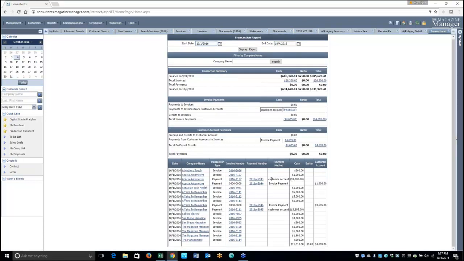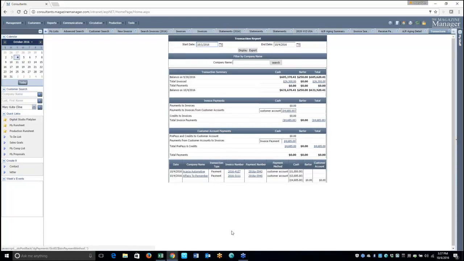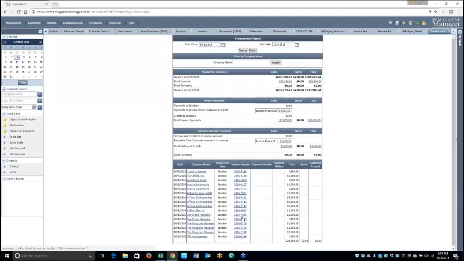The bottom part of this report shows the detail for every transaction that is summarized above. And if you want to drill down and see more detail, maybe you want to see who we posted these payments from the customer account to, I'm going to click this number, and it's going to show me, okay, Affairs to Remember, $36.85, Arcasia Automotive, $1,000. There's your $4,685. There's your detail.